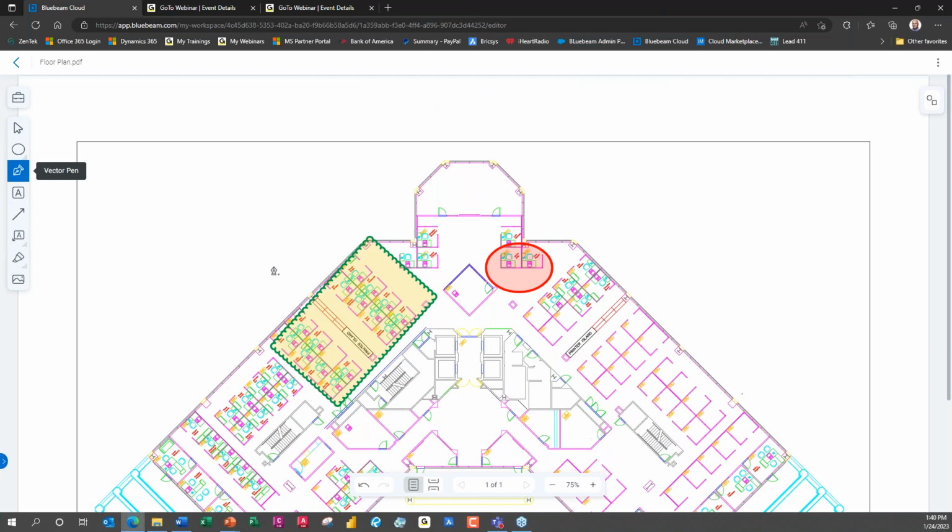I get a vector pen. Vector pens are really useful. It's great for doing pipes and wiring and duct work. Because I can go in, I can just click a point and say, hey, I've got a duct that's going to run from here over to here, over to here, and then it's going to come down here, and I can just double click to end it.